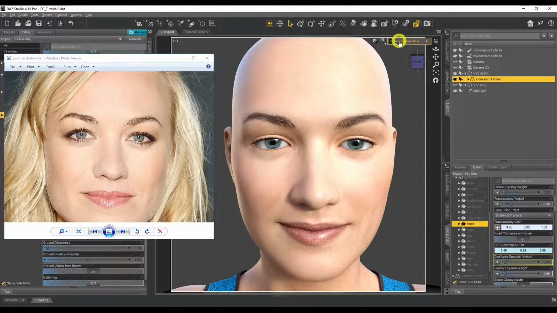You can even do this. I wish I did this with Genesis 8 Male. Now the texture would have looked far superior, the eye color, to what we did in part 2. So very happy with that.